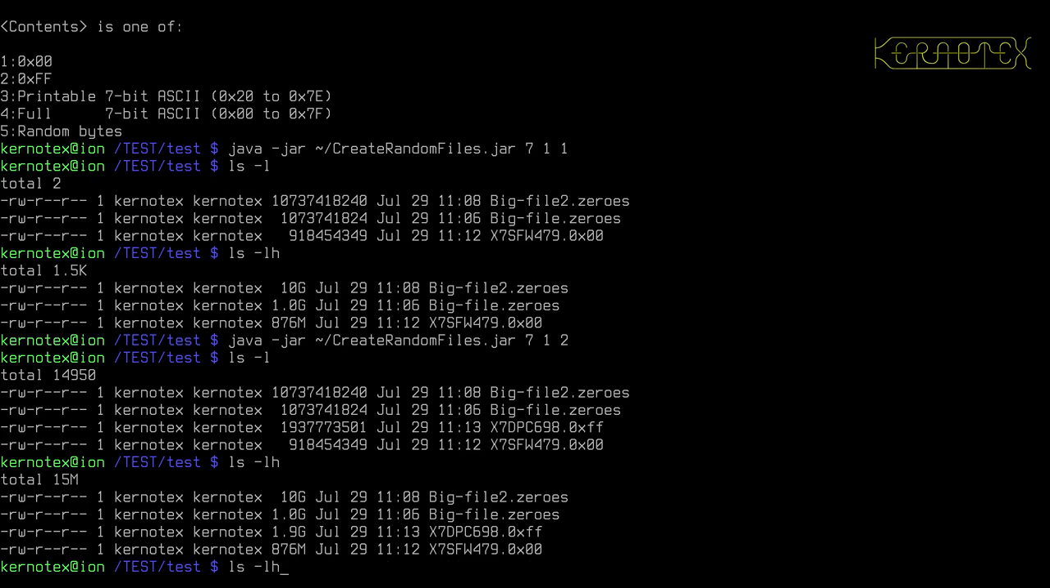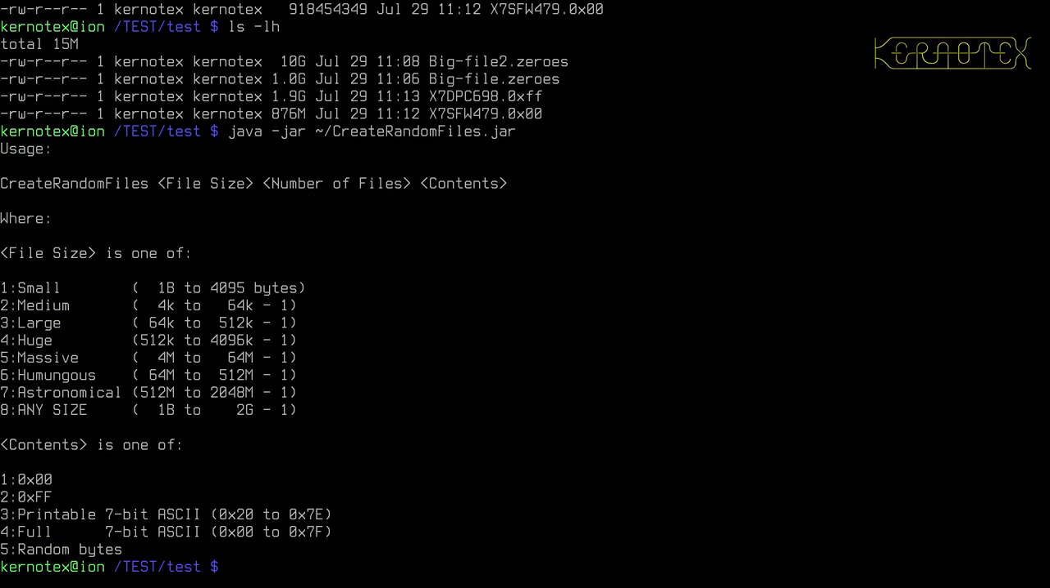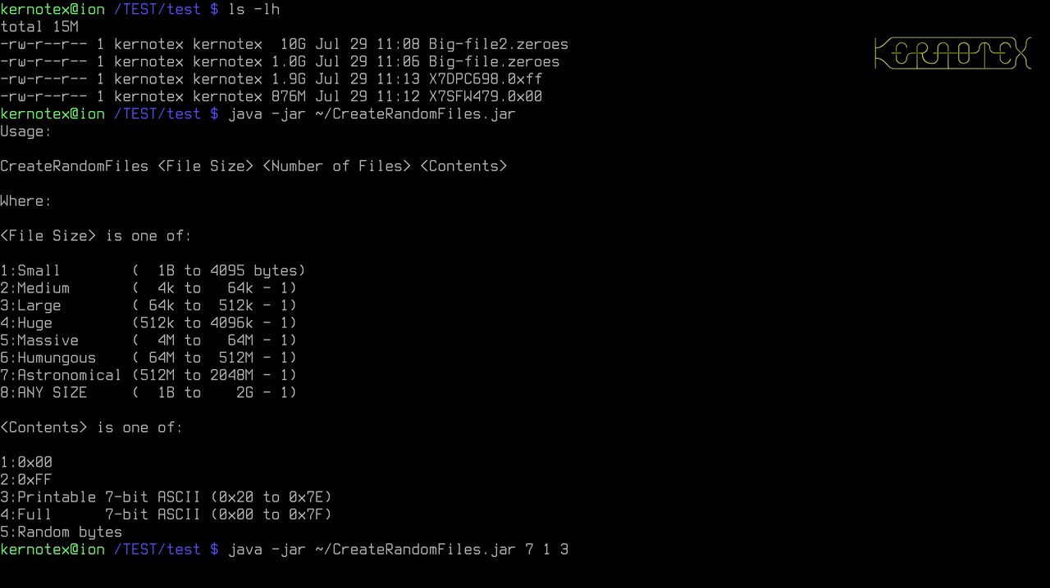So now I'm going to do some different data. Let's do some ASCII. So I'll do one file again, a big file, one of them, and we'll just do printable 7-bit data. So this will take a little bit longer than before now because it's just random data. It's not a run of repetitive numbers, so this will take a little while.